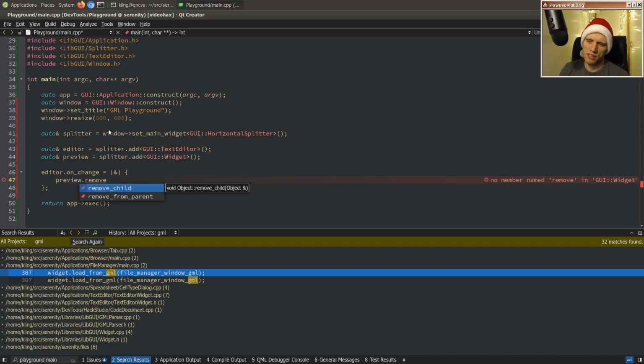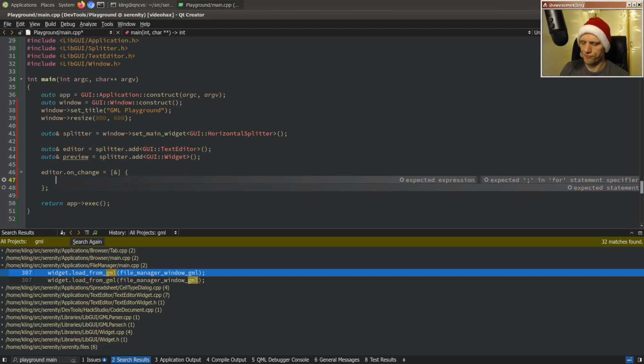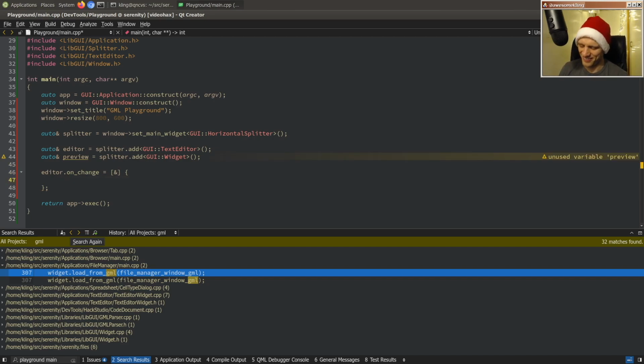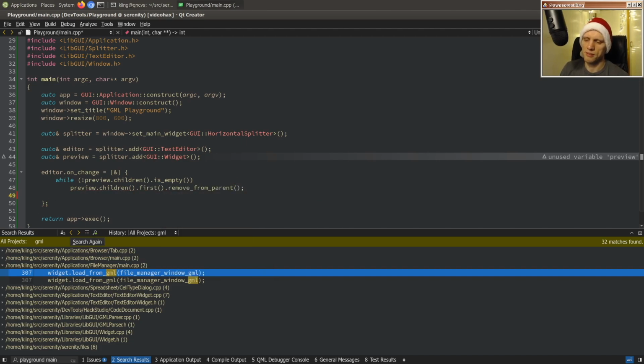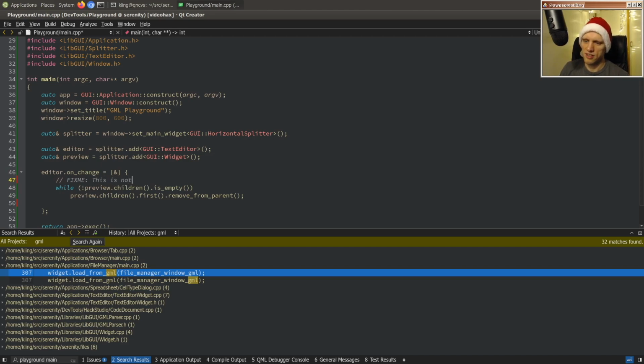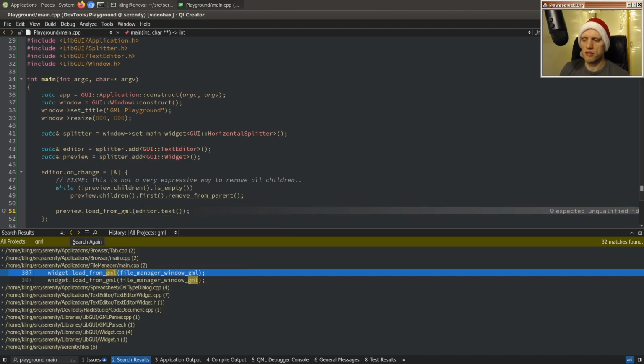Do we have remove all children? We don't have remove all children. That's a little weird. So I guess we can hack that. Wait, how do we remove all children from a widget? I don't normally do this. So let's see, while preview children is not empty, preview children first remove from parent. Oh, that's so weird. This is not a very expressive way to remove all children. Yeah, could definitely improve that with some API addition. Okay, so we've removed all the kids, and then all we gotta do next is preview load from GML, editor text. Okay.